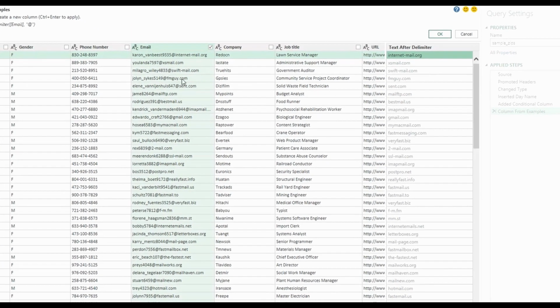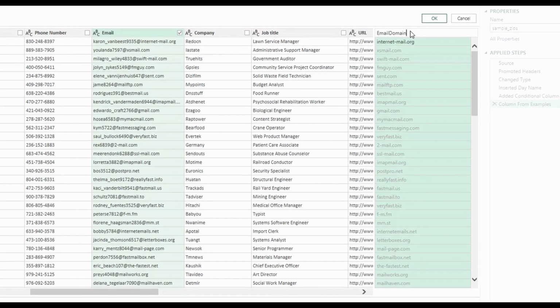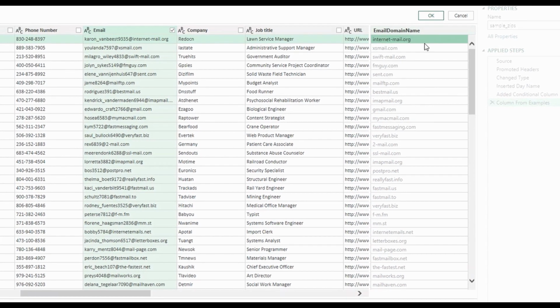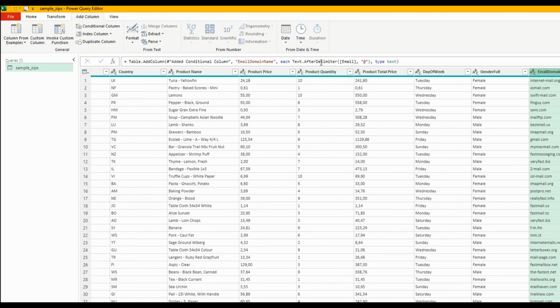And as you can see, it has tried to guess our pattern, and it has correctly guessed it and returned all of the values after @, which is the domain name. So let's rename our column email domain name, and click on OK. And if you look at the M code, you can see it says text after delimiter @, which is correct. Now for our last example, which is our fourth example, let's say we have this IP address here.